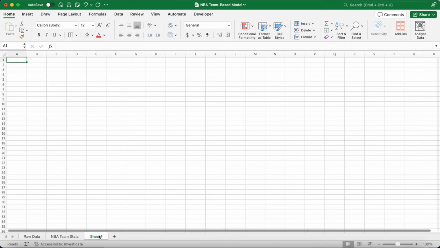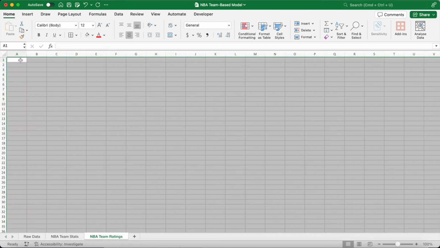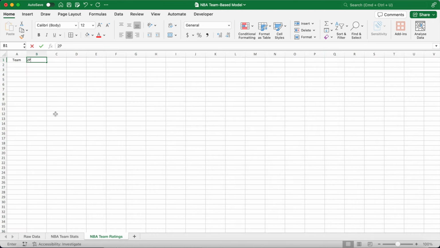Now make a new worksheet, lads, and name it NBA Team Ratings. In here, I'm going to rate a team based on how well it scores 3 points, 2 points, and free throws, as well as how well it concedes them relative to the league average team. So from A1 across, put the headers: team, 2-point attack rating, 2-point defense rating, 3-point attack, 3-point defense, free throw attack, and free throw defense.